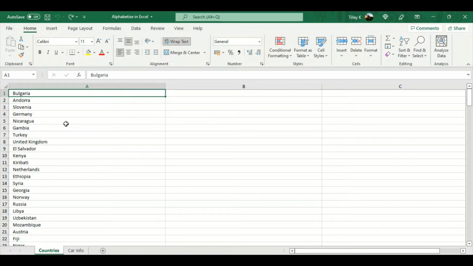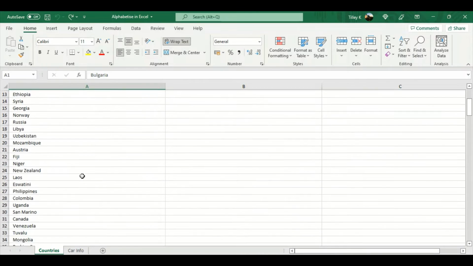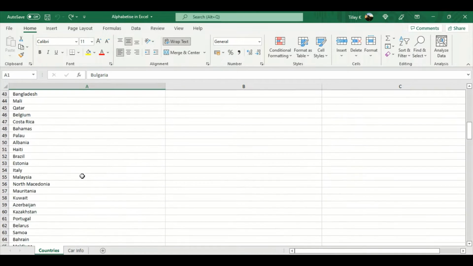How to alphabetise a list in Excel. There's a few ways you can alphabetise your data in Excel. So let's look at this list here that we've got of countries that are all out of order.